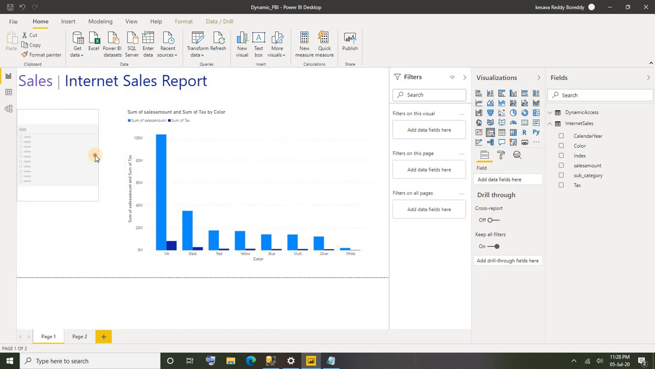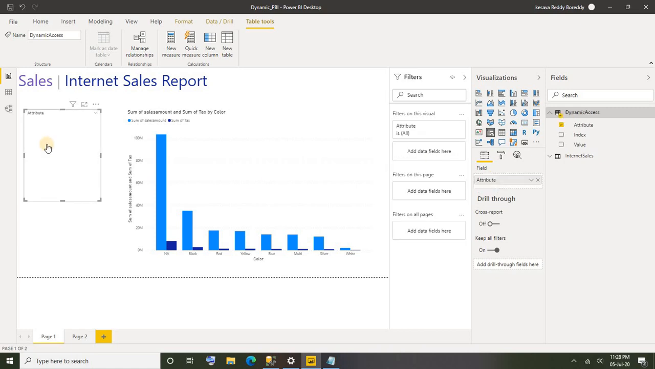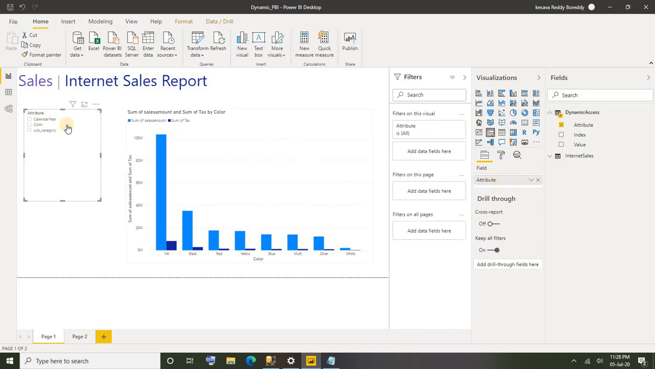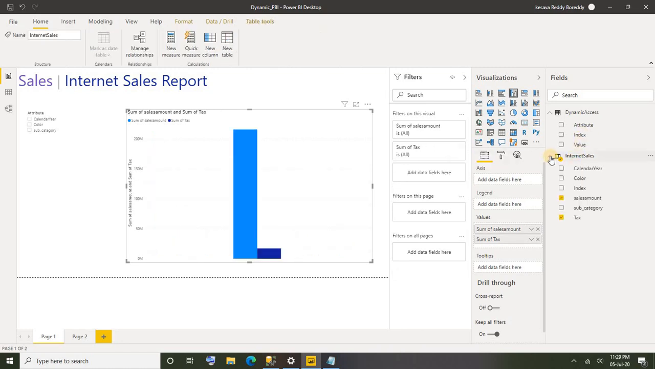For this slicer, I'm gonna add the column called attributes from the dataset that we just created here. So I'm gonna pass attribute field here. Okay, this is attribute. If you want to change the title, of course you can change. As of now, let's not worry about the title. The x-axis field here, instead of passing the dimensions from the original table, we need to pass the value from the dynamic axis table.